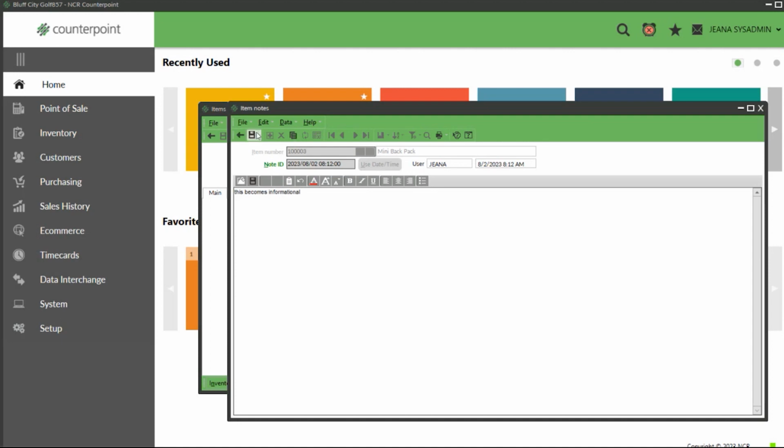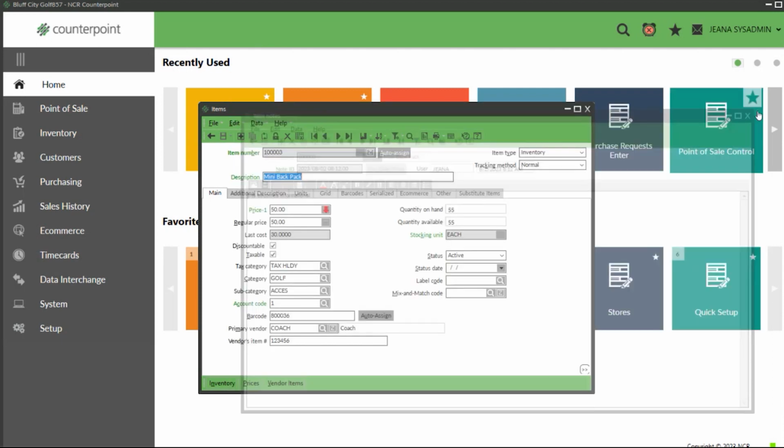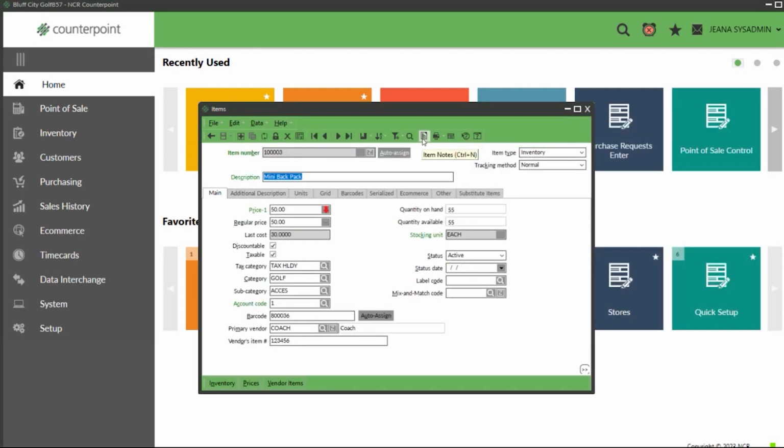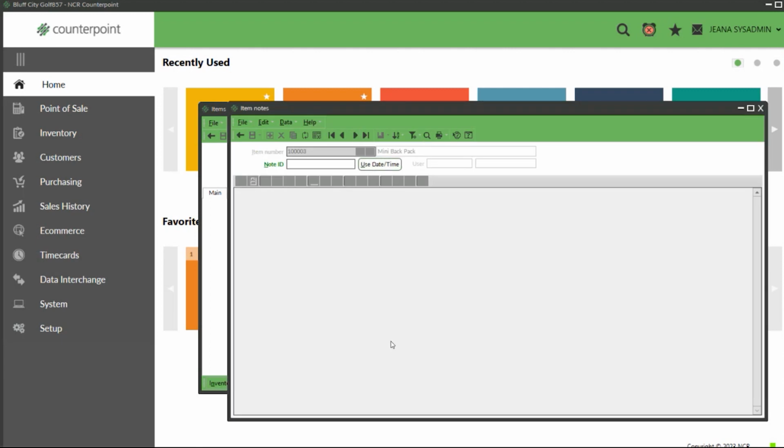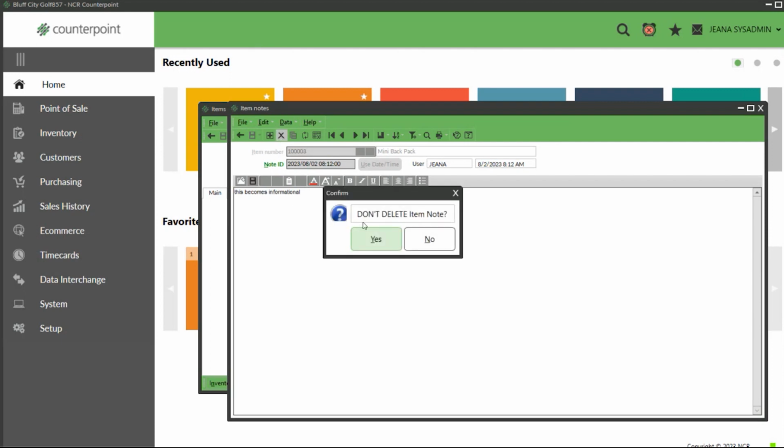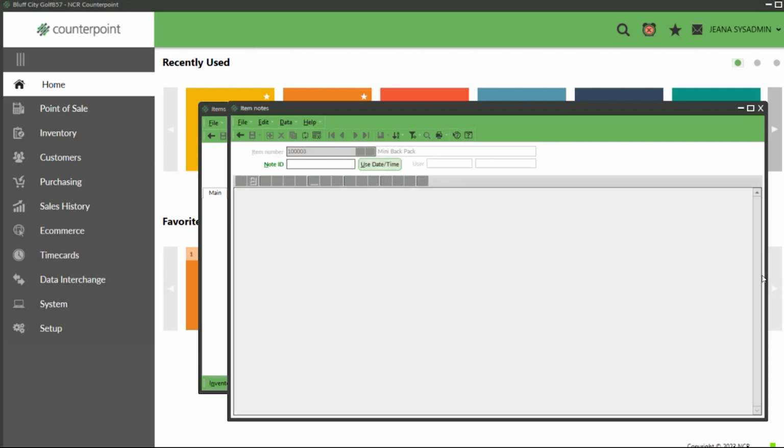So if I save out of here, I want you to notice how that icon changed. See how now it has writing on it? So if somebody's looking at an item or a customer and they see that, they can actually click on it to see the note. So I'm just going to click on it. Now, it doesn't come up right away, of course, but you have black arrows up here, so you can just call it up.